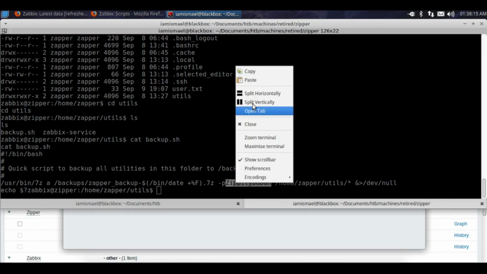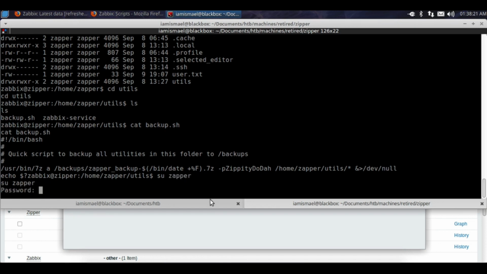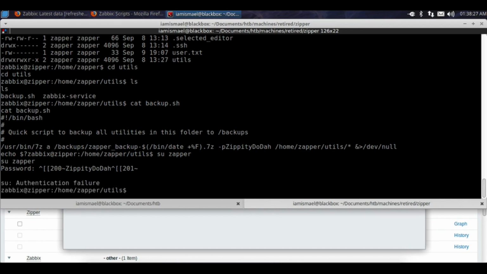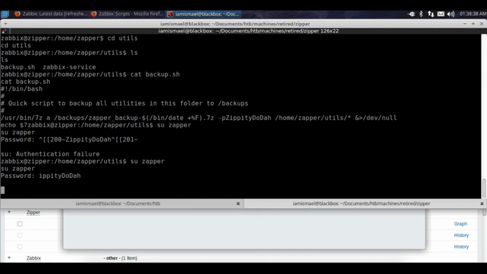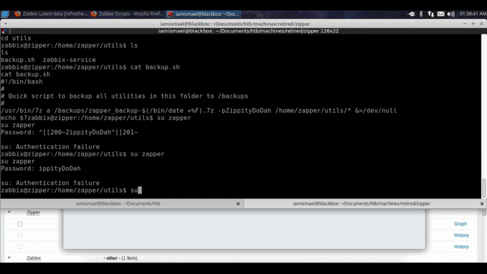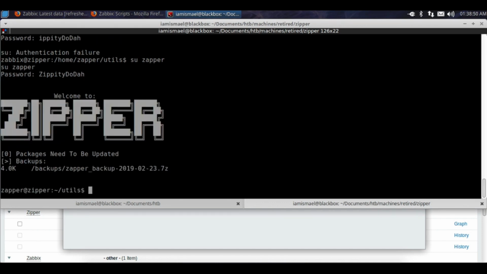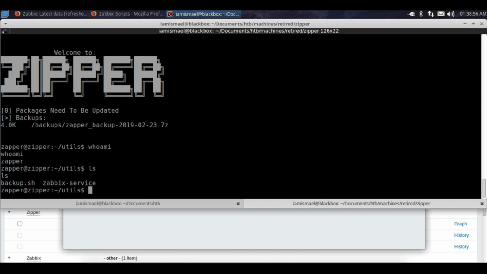So we're gonna right click, copy that. We'll switch to Zapper. Paste that password in. Picked up garbage again. Not sure why it's doing that, so I'm just gonna type it in manually. Switch user to Zapper. Password is zippity doodah. Oh, I forgot the Z. One more time, third time's a charm. Switch user to Zapper. Password is zippity doodah. Who am I? I'm running as Zapper, running ls.